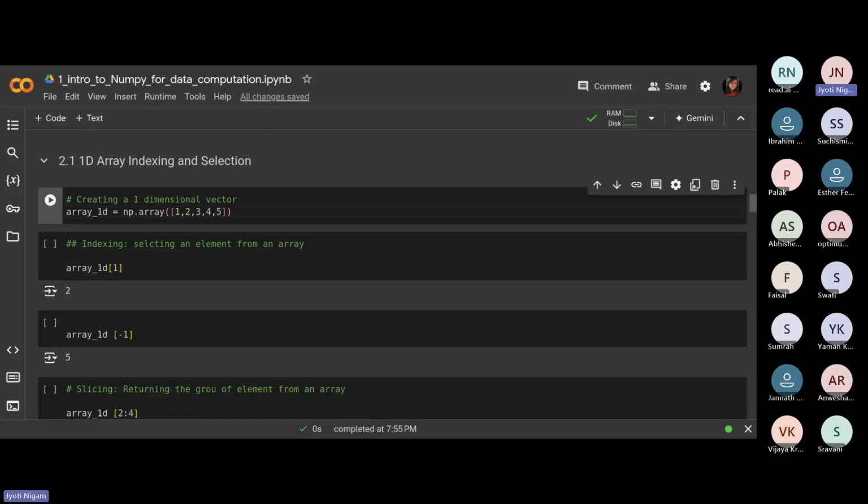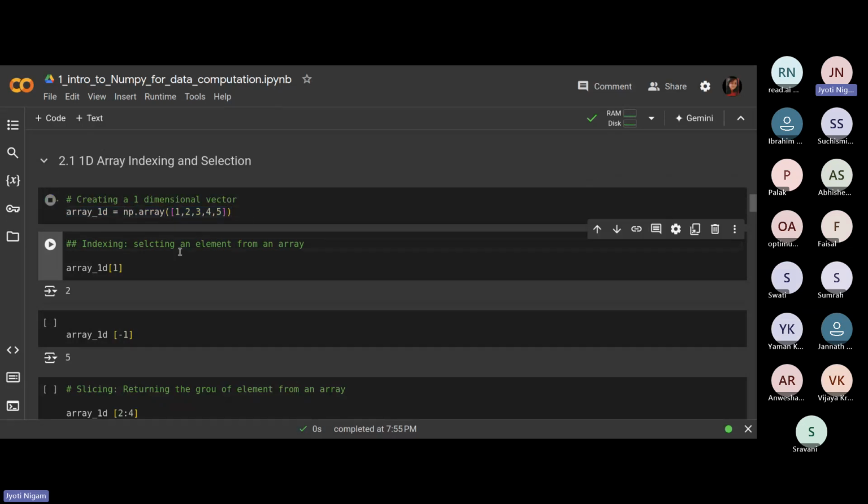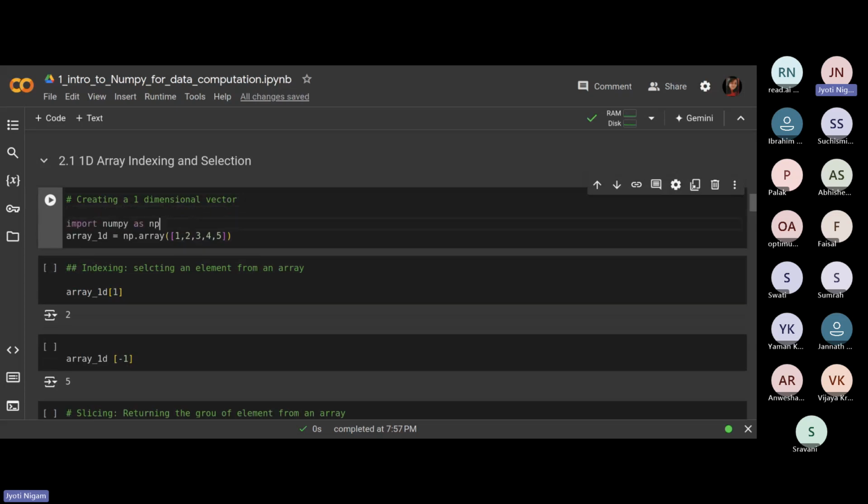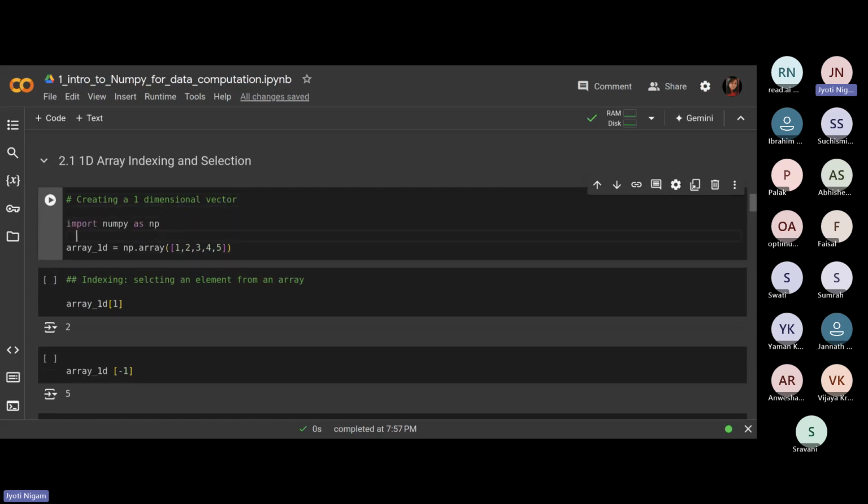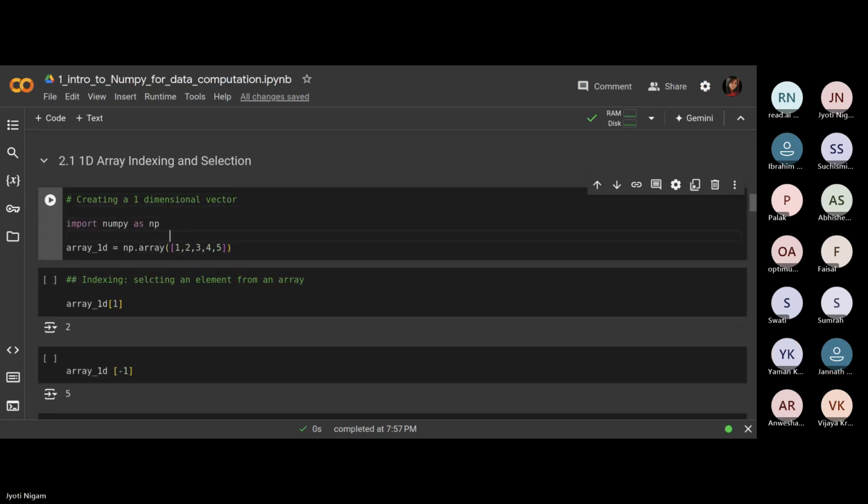coming to the indexing and selection part, how do we do indexing and selection in the array? So you create an array. Here I've created an array which consists of 5 elements. Now suppose I want to access these elements, right? By default, Python starts indexing from number 0. It doesn't start from 1. The counting or the indexing starts from 0.